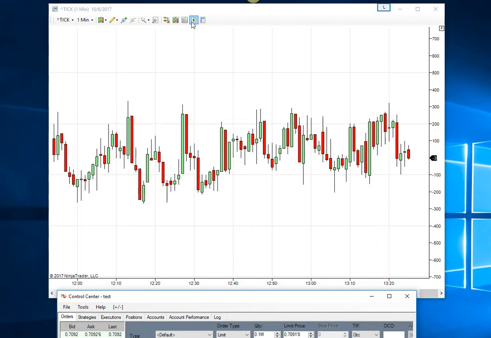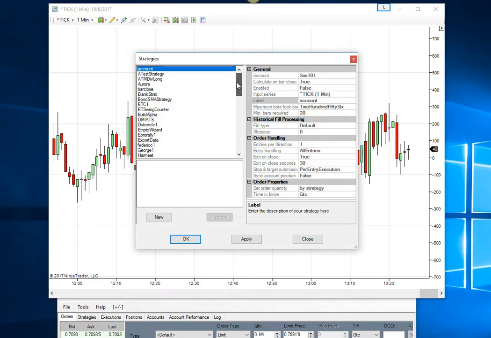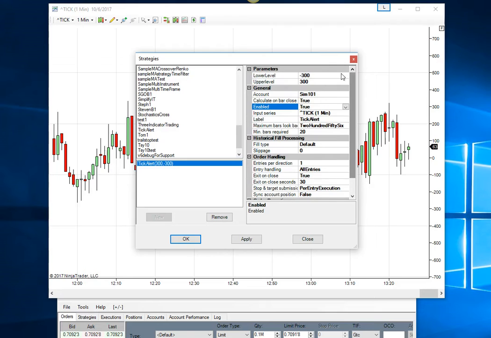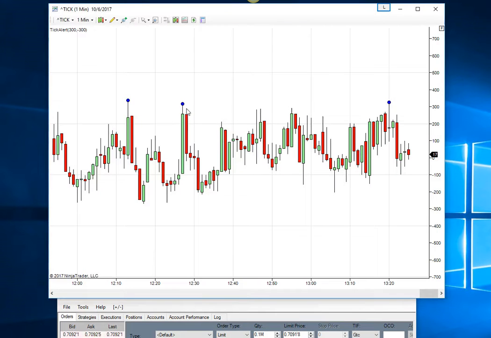And then we can add it to the chart. So we'll come up here, and then we go to, let's see, I called it TickAlert, I think it was. There we go, TickAlert. So if we go up to the top here, this is where you'd be able to set your upper and lower levels at any time. So if one day it's running lower or higher, you can certainly adjust it as you need to. The main thing here is you need to enable it in order to run. So we click OK.